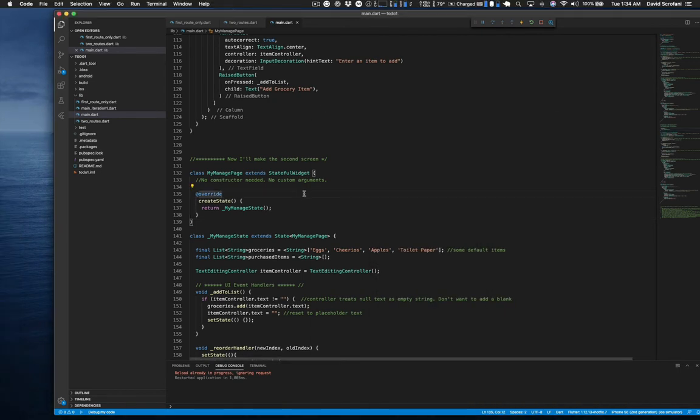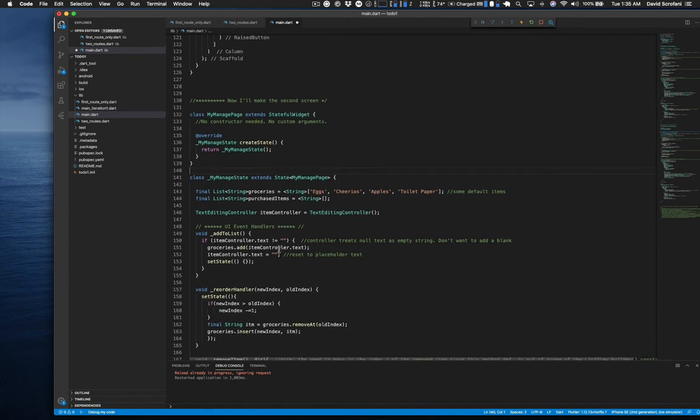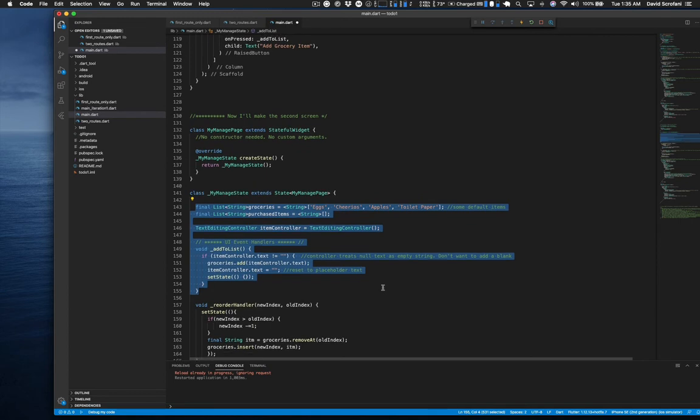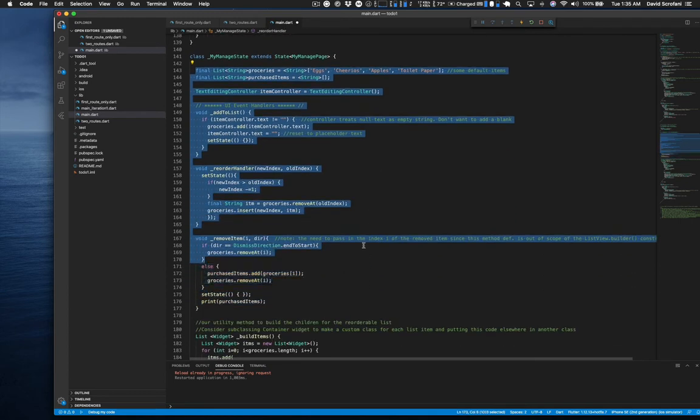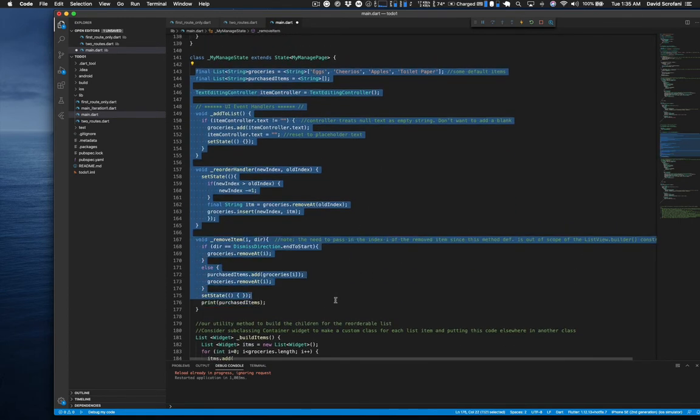All right, but for good code style, I think it's nice to put the return type before this, so we'll keep it right there. And then, of course, here is the definition of underscore my managed state, and that's where we're extending the state class right here. All right, so what do we need inside here? Well, we certainly don't need any of this stuff. We don't need the text editing controller. We don't need any of these functions that do any of the reordering, so I can get rid of all of that.